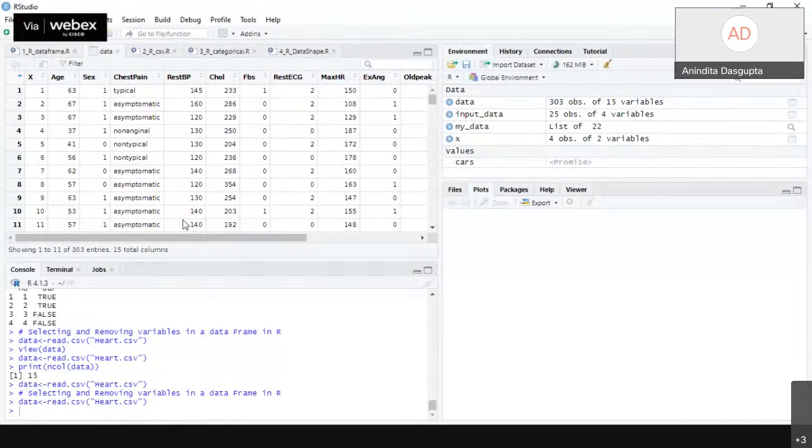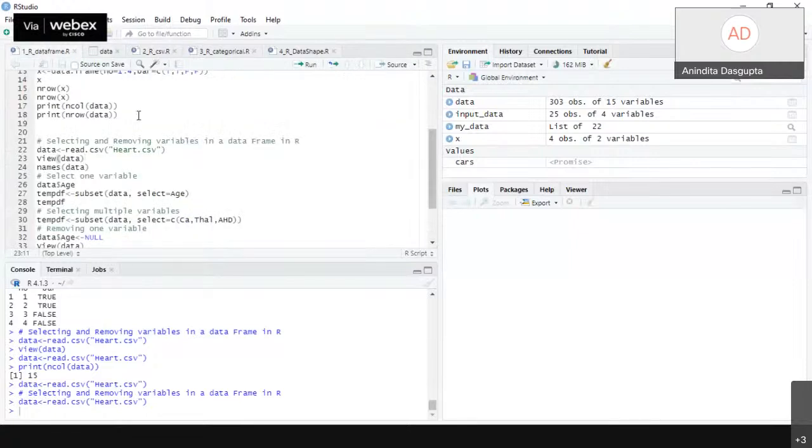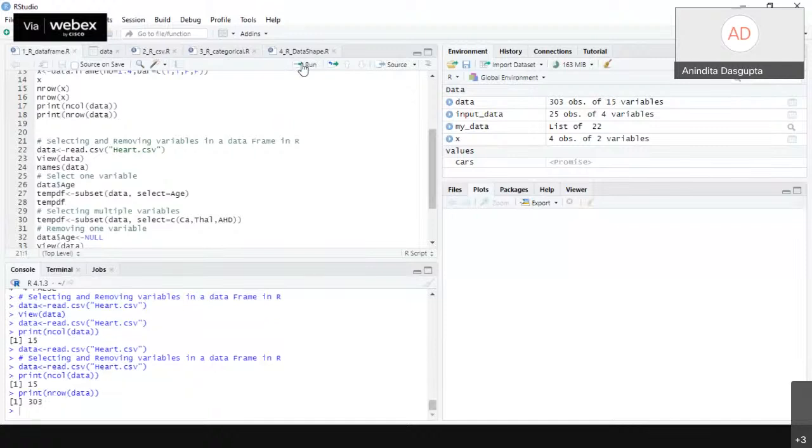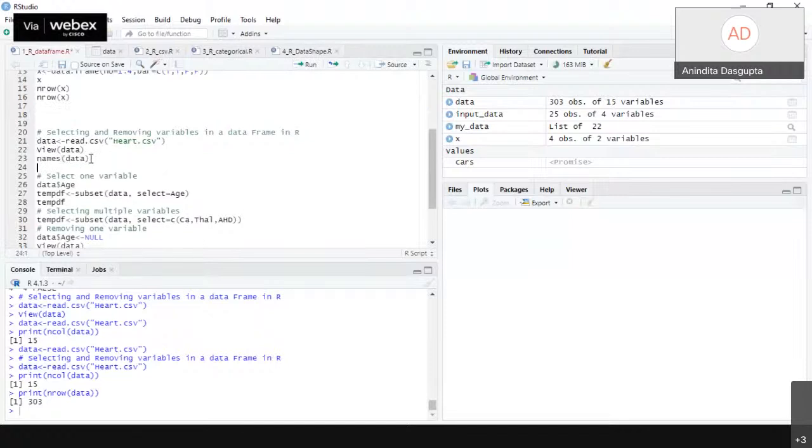Either we open it here and check the number of rows or number of columns, or there are other ways also to check the number of rows and number of columns. We can simply write print, and within brackets, ncol of data, and print nrow of data. So when we use print ncol data, we get the number of columns. I'll just show you, I'll run. And when we say print nrow data, this will give the number of rows. I'll just keep it here so that it becomes more prominent.